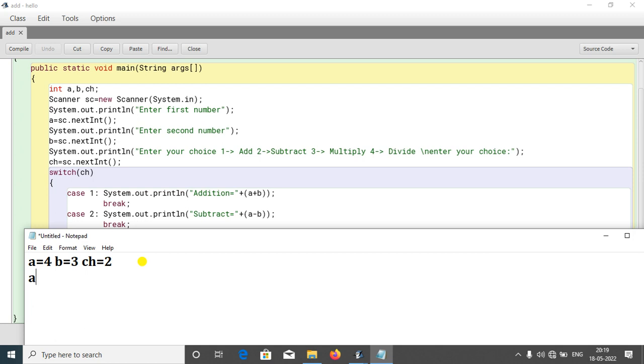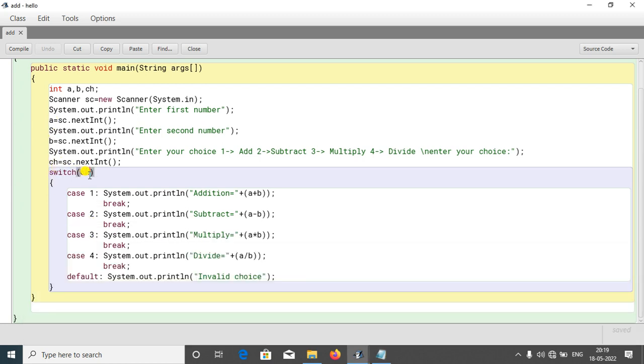Now another one: we will take A equal to 4 only, so no need to write here again. We will perform here 3, so we will perform here 1. The A value is 4 and B value is 3. In the CH we are taking the third input as 1. So in case 1, whatever is there will be performed.